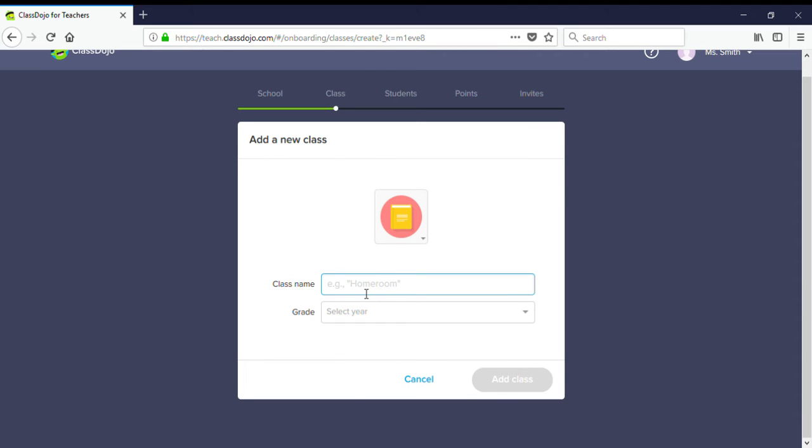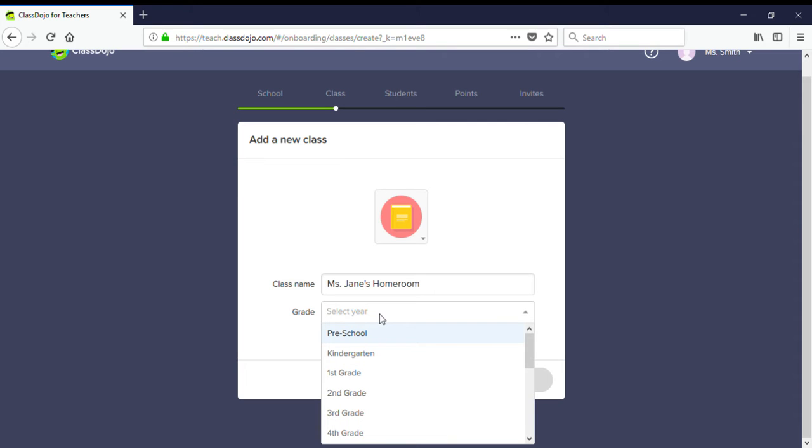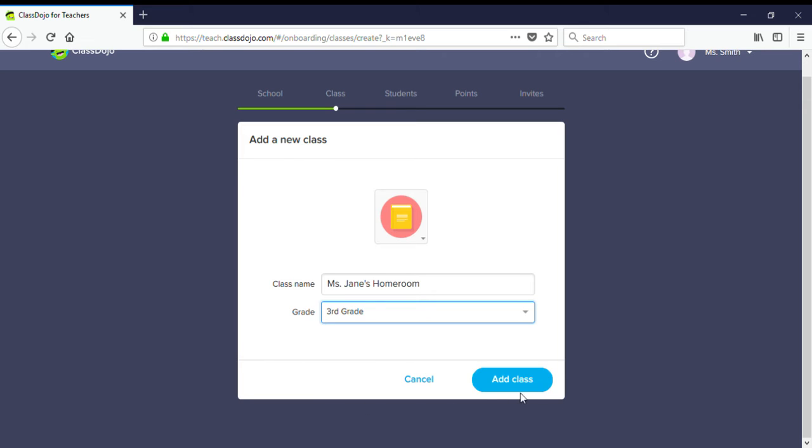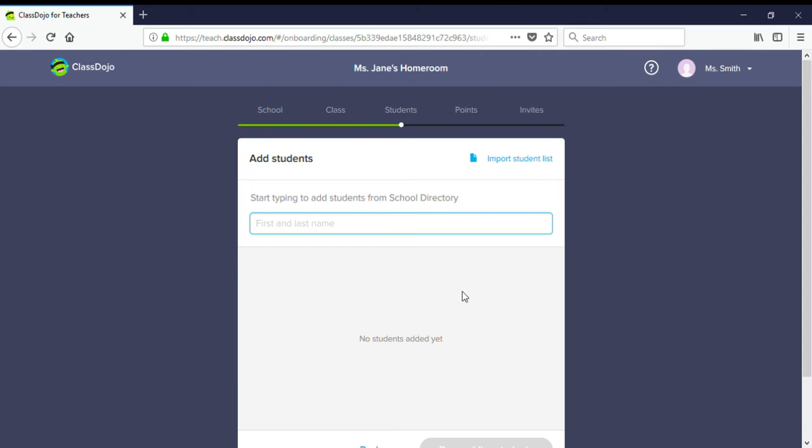All right, class name. In this case, we're going to do sample, so Miss Jane's homeroom. This is great for those of you who are departmentalized and you may have multiple classes throughout the day. I teach 3rd grade reading and I have 2 classes. I have an AM class early morning, and then I have an after lunch class. So I'm going to select my grade and I'm going to do add class.